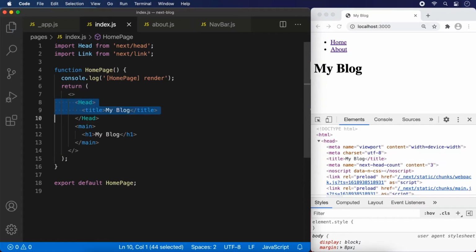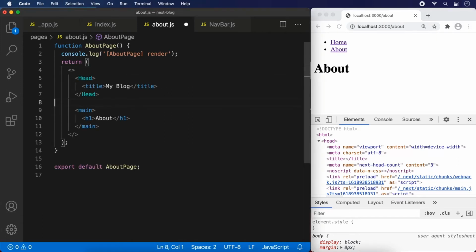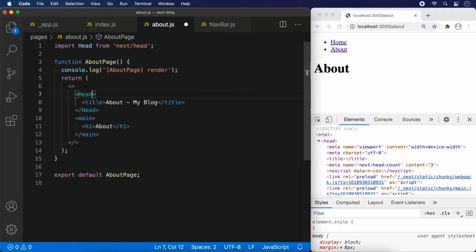Okay, now let's go and add the same to the About page as well. Let me show that page in the browser. So we can paste our head section, and we can simply change the title to say About. We also need to import this head component, and that should be that. You can see our new title displayed in the browser tab, just as we expected.